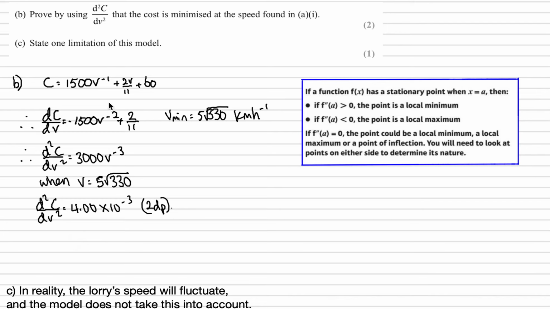The model has simply set up for one steady speed for the whole journey. Okay, so it hasn't taken into account any speed fluctuations, any stopping and starting, etc. Okay, so that's also part C done.